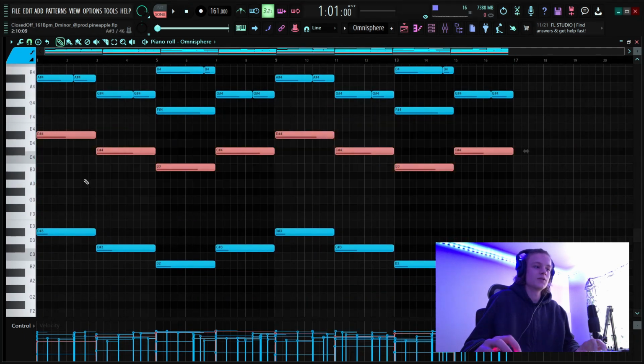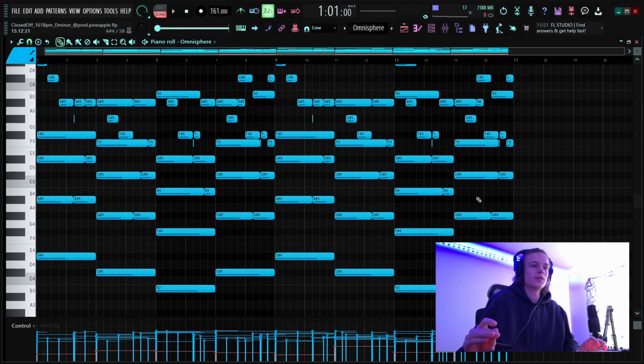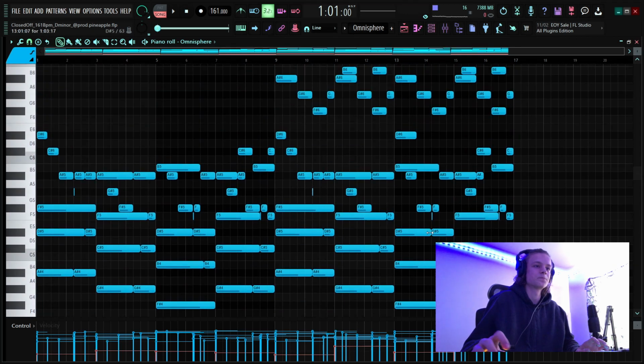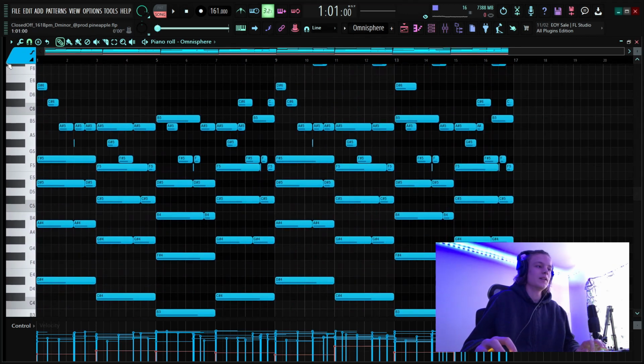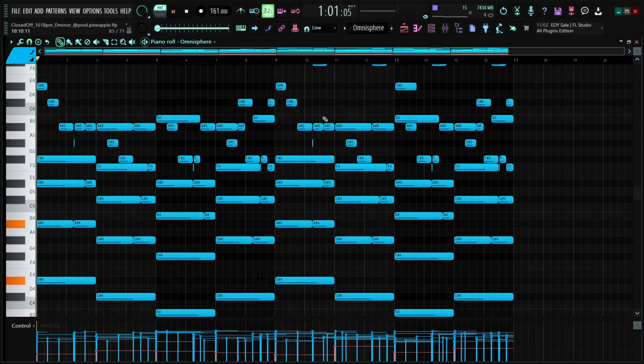Then I took the bass notes of the chord and duplicated them down an octave to give it a little bit of that low end because I wanted it to sound like a super full melody. So here's what the melody sounds like, just the piano.